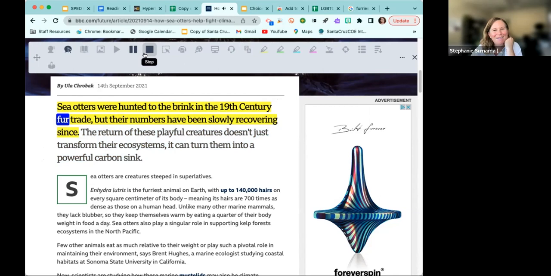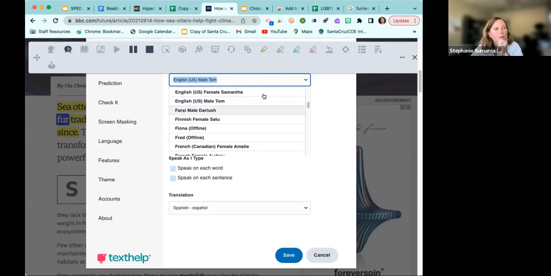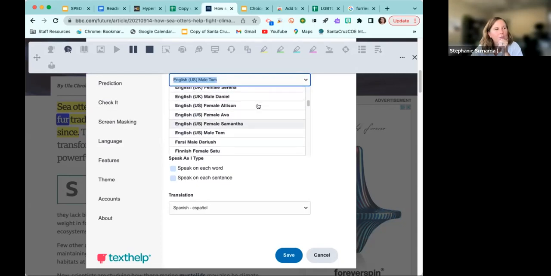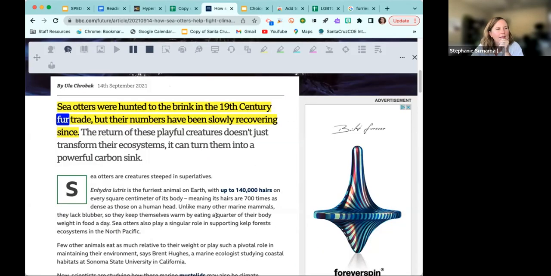His voice sounds funny because I was playing with the settings again last night. So that's another one where you can change the speed and the person who's talking by clicking over here on the more button and going into settings. You can change the speed. You can change the person who's talking to you. They have multiple different people. And click save. So there's lots of tools to play around with in Read Write for Google.